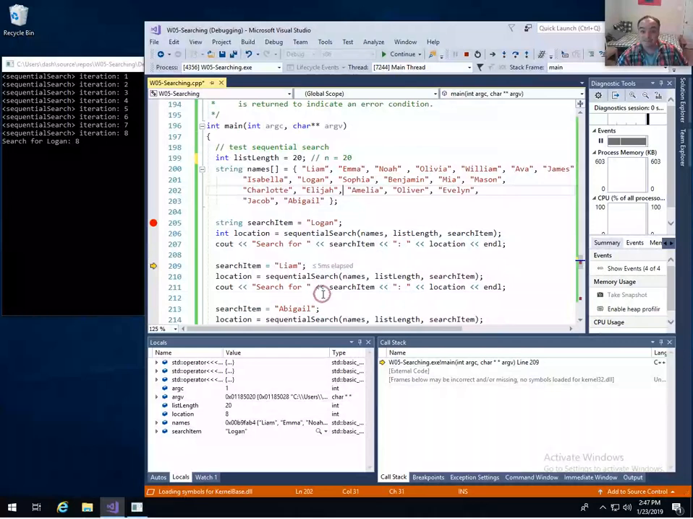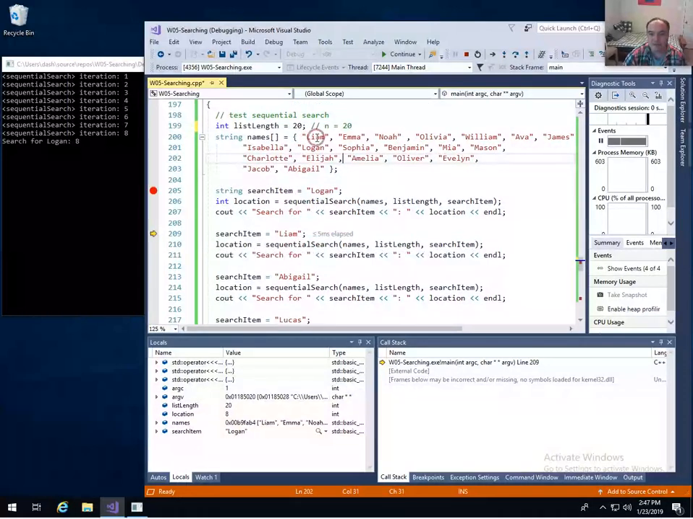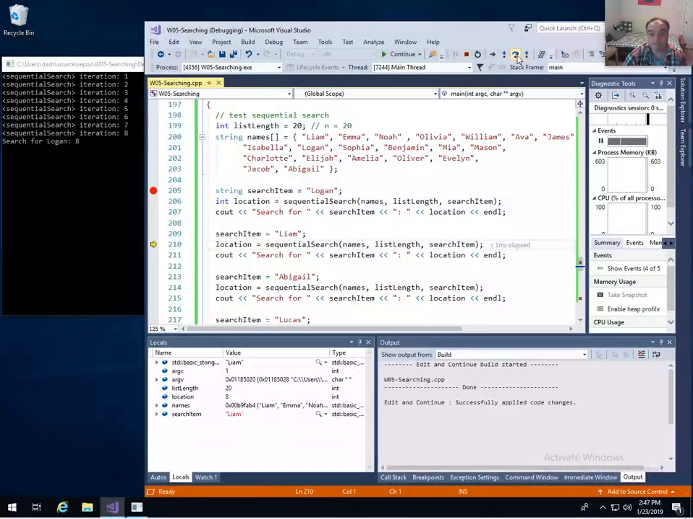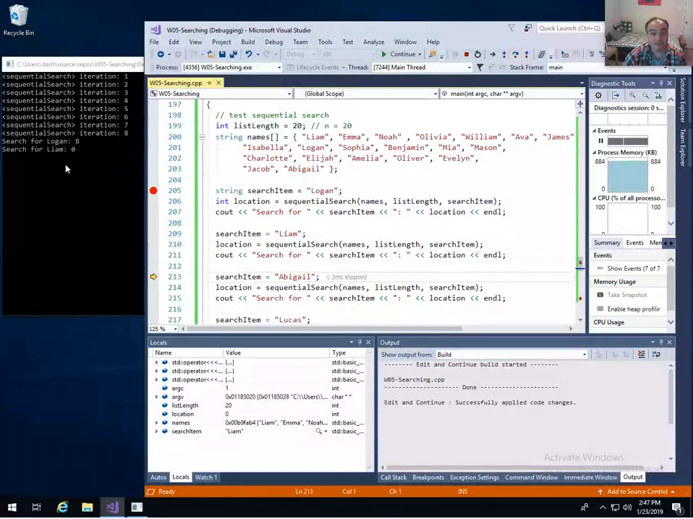All right. So that's the basics of performance. That's all there is to the performance of the linear search. So let's look at some other searches. We already did Logan. So Liam is the first one, an example of getting lucky. This should return index 0. So yes, the search for Liam was at index 0.